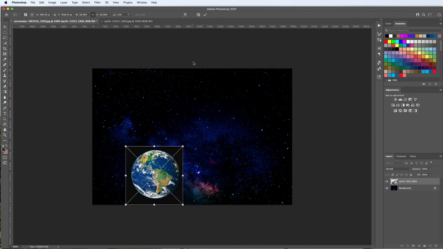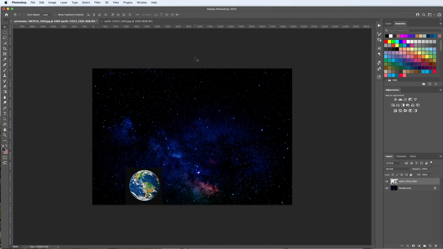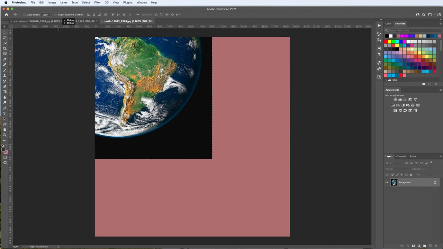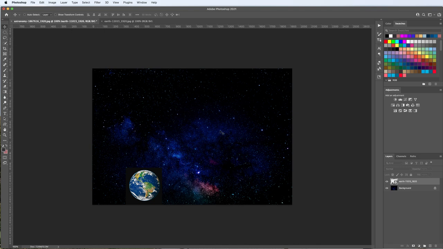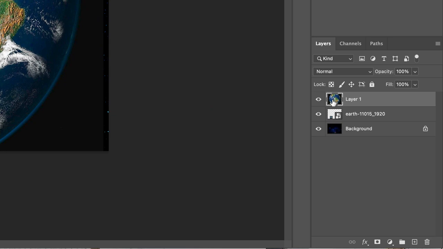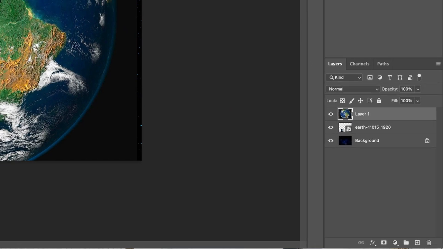So let's show you that with the other image. So this is our smart object. Let's go back to this Earth image here. So we've highlighted it, click and drag it over to this image. Now when this one's imported, you can see it's not a smart object. So let's resize this one.